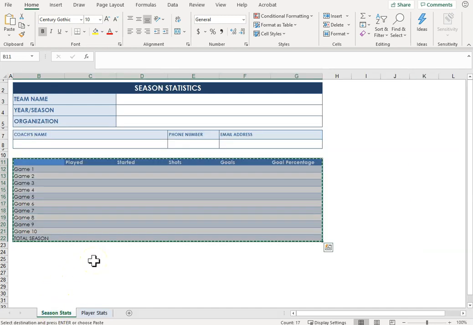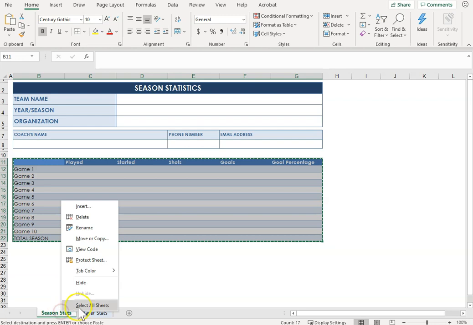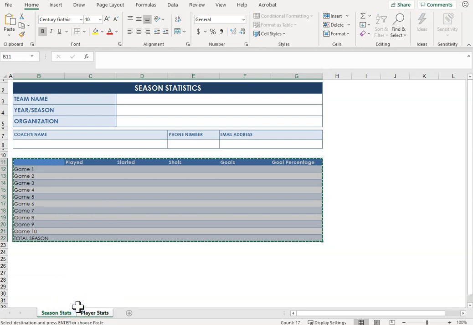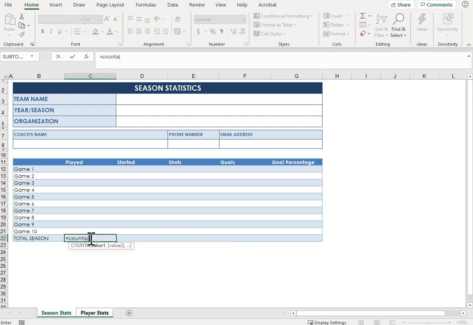So here we're going to group the sheets. I'm going to right click, select all. Then we're going to do some steps, but when we do it on one sheet, it's actually going to do them for both of them. So it says in C22, we're going to do a count. So we're going to say COUNTA, and we'll need to count all the X's in rows 12 through 21.